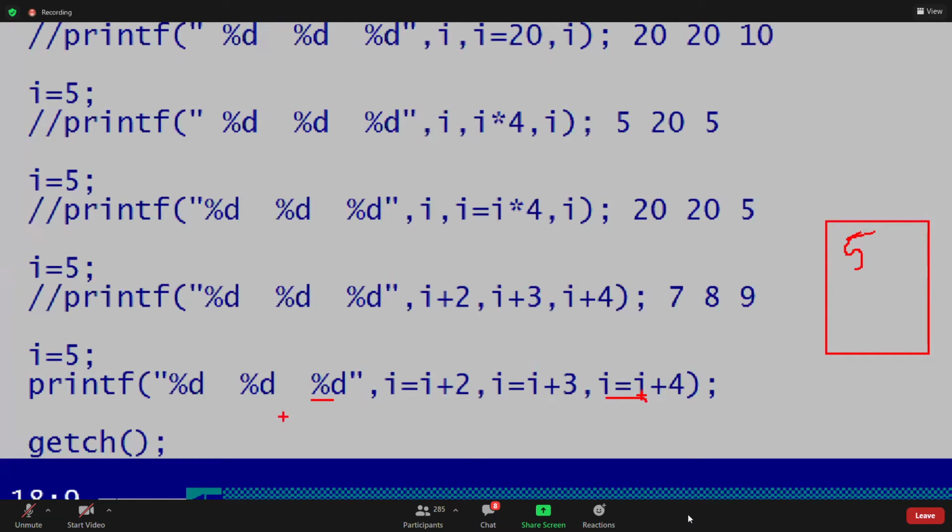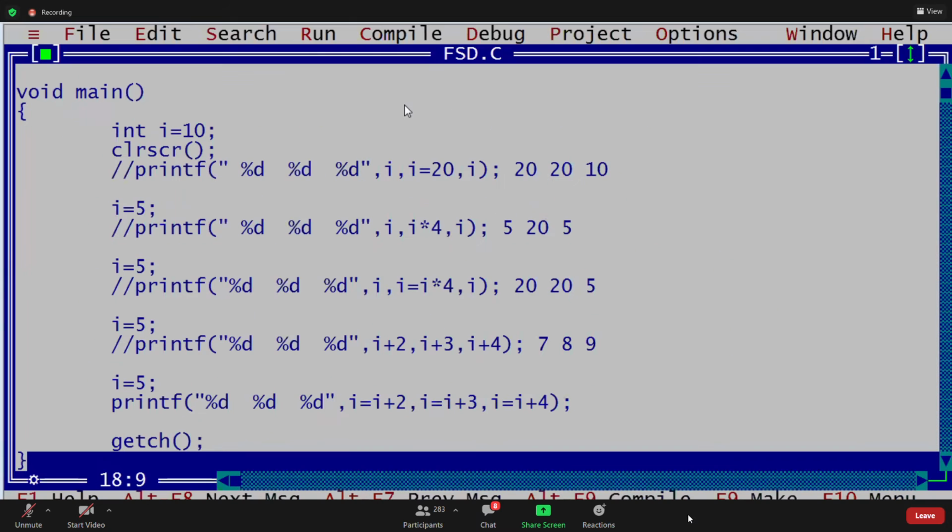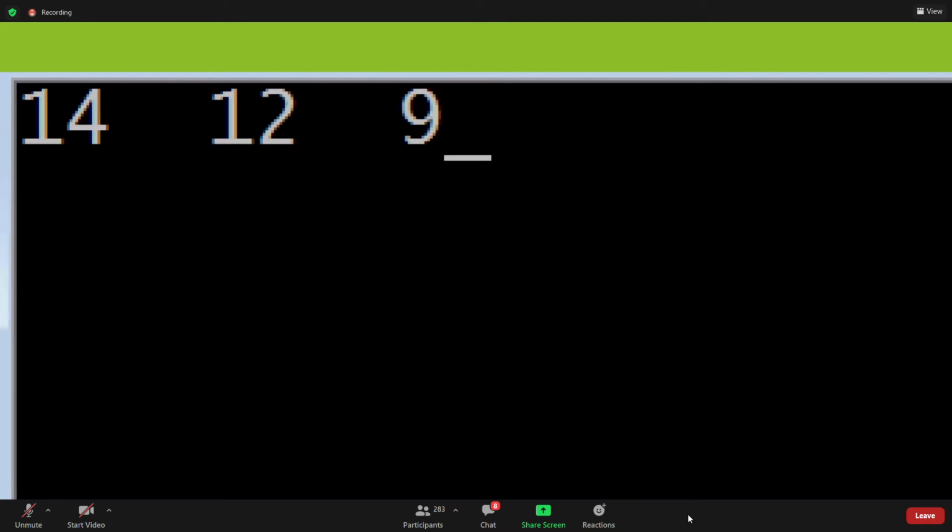I equals I plus 4, 9. I value is modified to 9. Next, this value, I equals I plus 3, 12. Now this value is 12. Next, third, I equals I plus 2, 14. Then the answer is 14. 14, 12, 9 is the answer.